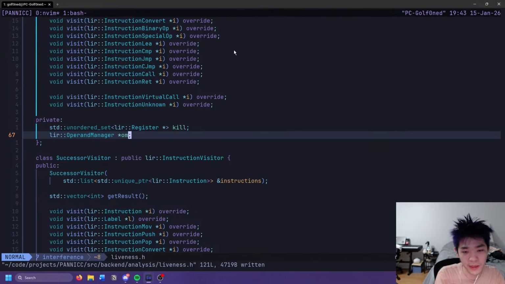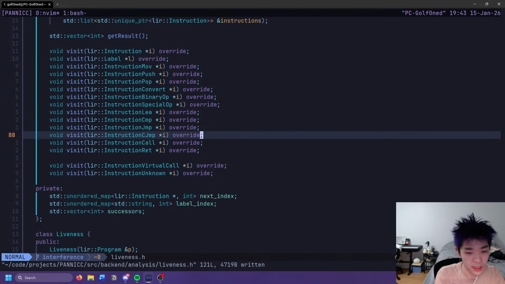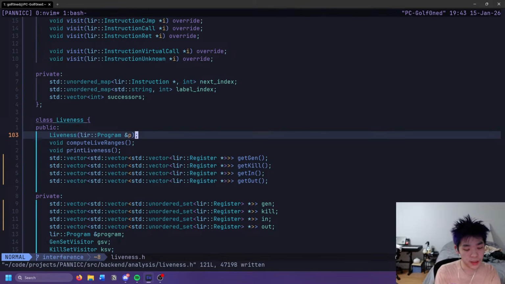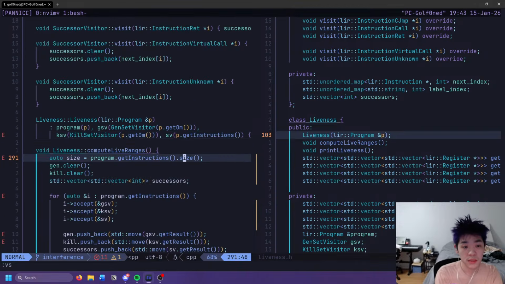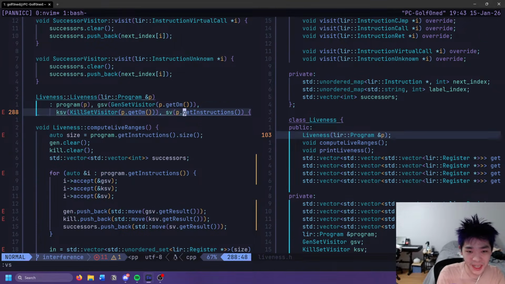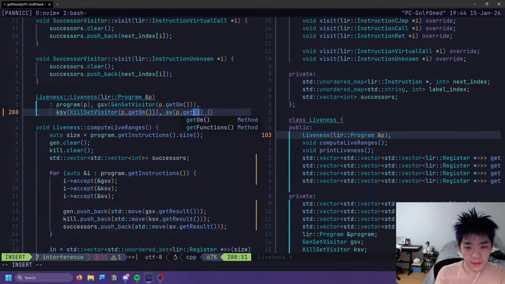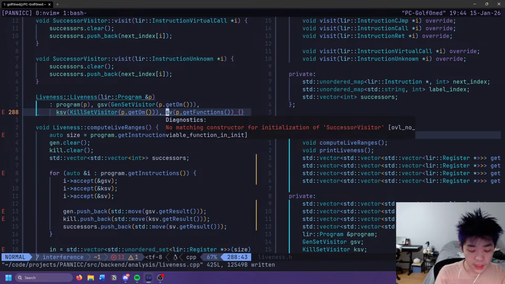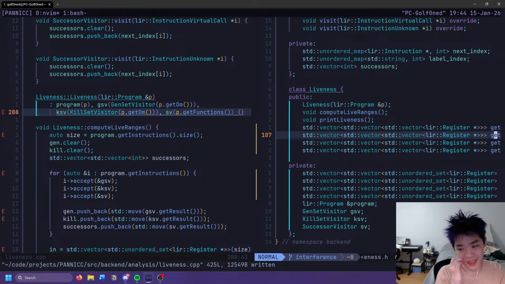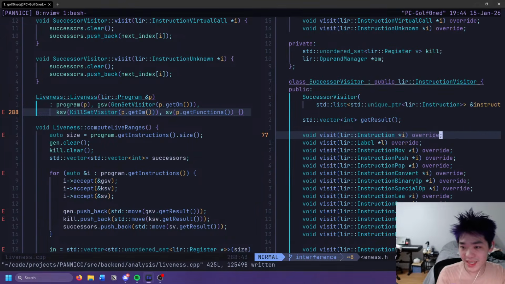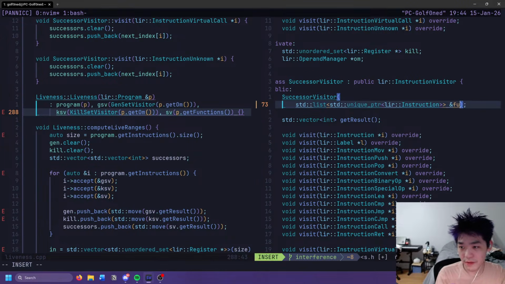The visitor should be fine at least. I don't think I need to change anything about that or any of these visitors. But I do need to update liveness proper at least. And I'm not looking forward to this at all. Yeah, that's fine. This should be get functions. What's wrong here? Successor visitor should take, oh. Yeah, okay, that's annoying. So this should be functions, I think. Or maybe this should be instructions, actually.